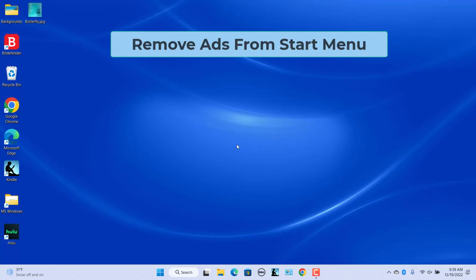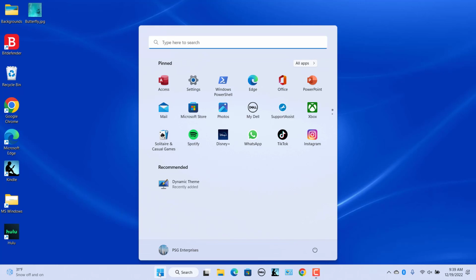Remove ads from Start menu. Microsoft places ads in the form of pins in the Start menu. Within the pinned section of the Start menu, you might see apps appearing that you have never installed. This is a deliberate tactic to increase the chances of luring users into installing apps they probably don't need.